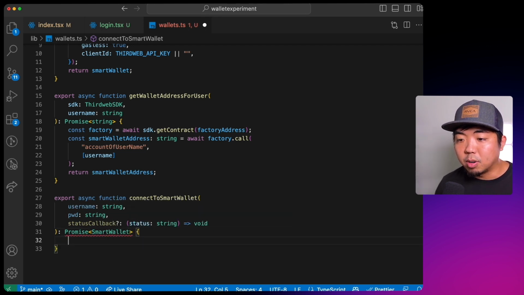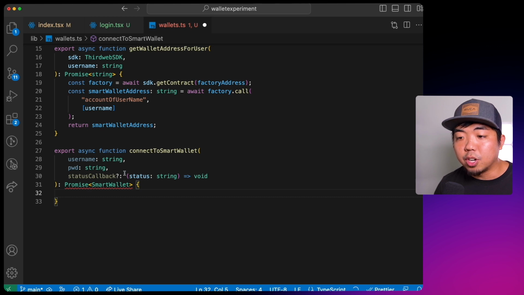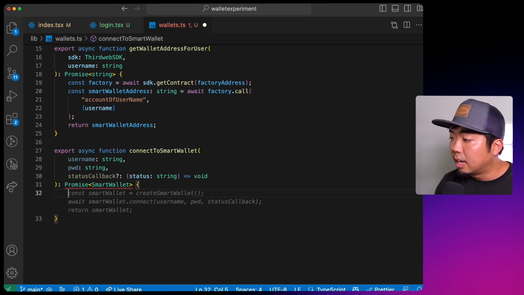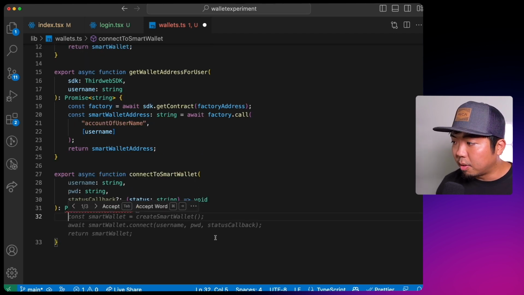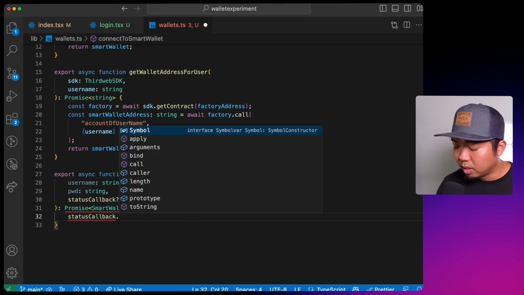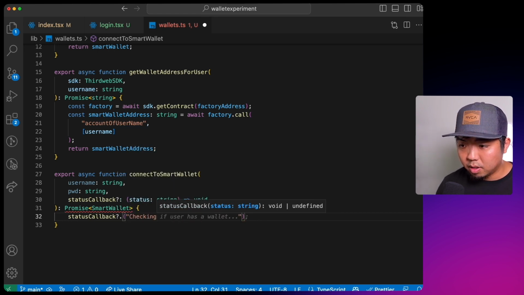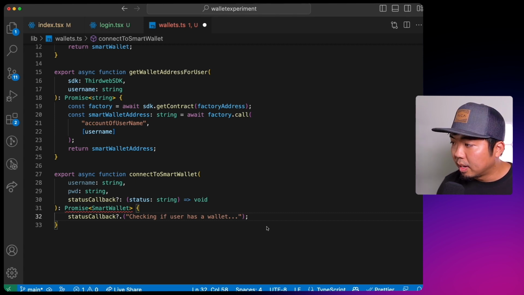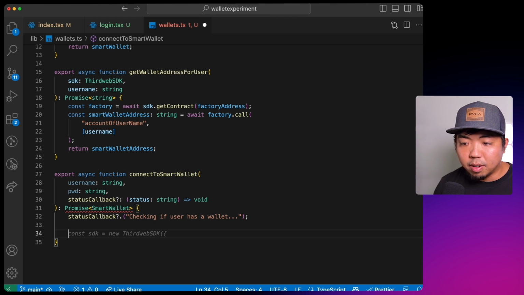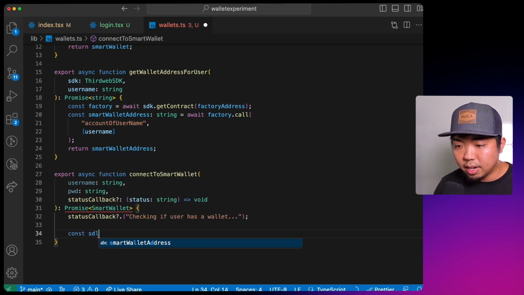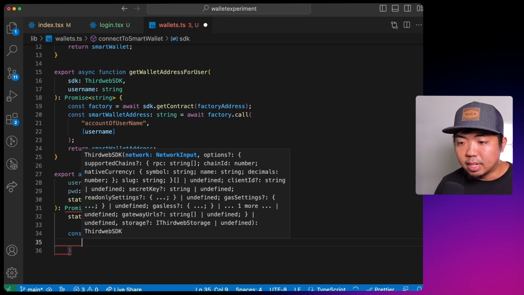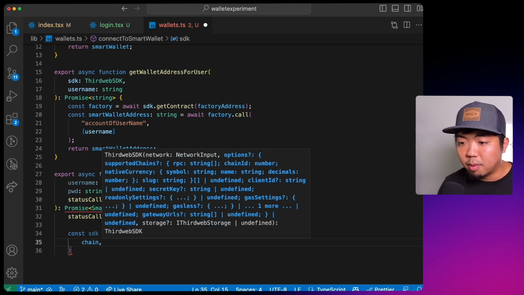So we're going to get back our smart wallet, depending if we need to generate a new local wallet to create our smart wallet, or if we're just connecting to an existing account already. To first start off, we're going to check the username first. So we're going to set the status callback here to "checking if user has a wallet". And what we're going to do is get an instance of our SDK first. So we're going to create our SDK here, and we are going to do a new ThirdwebSDK. That SDK is going to take our chain that we are getting from our constants file.